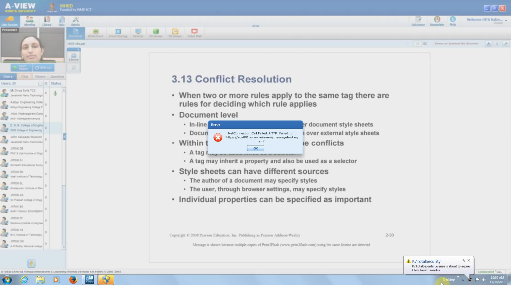For two H1 elements, you have a color red and a color green within the same external style sheet only, not like internal and external. In the external only, you have two H1 tags and they have two different colors. If you give exclamatory important for one of the H1 tags, it will take the highest preference when compared to the other H1 tag.